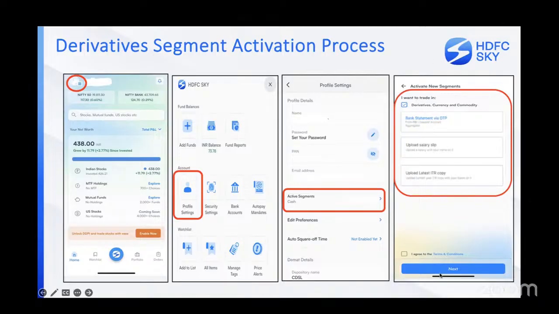You have an option here. There would be a next screen which will populate. Derivative, currency and commodity. Okay. I want to trade in derivative, currency and commodity option. There are three options: bank statement via OTP, upload salary slip, and upload latest ITR copy.